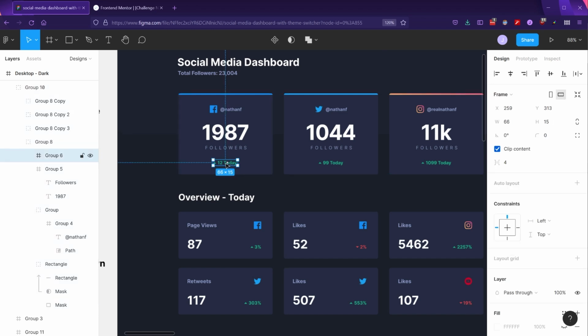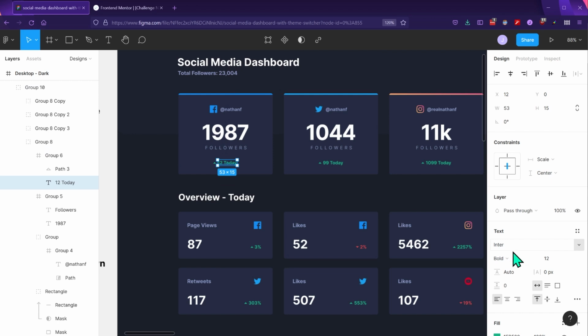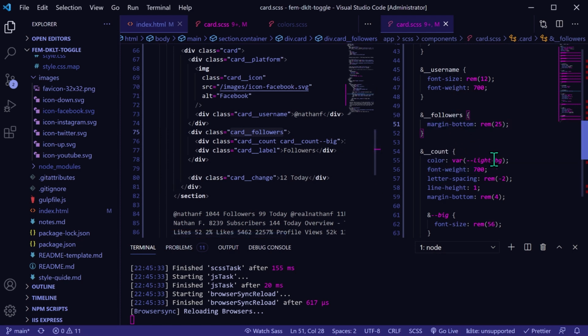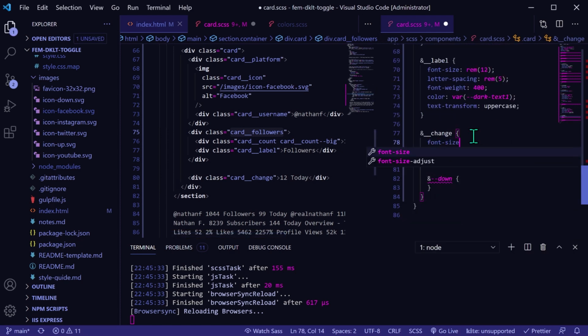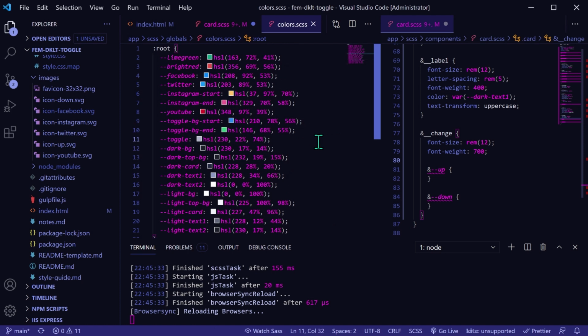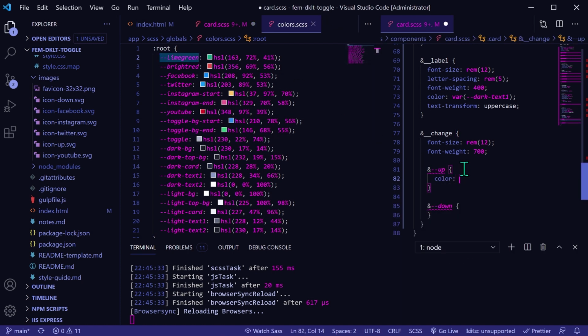So let's check out the font styles for this. It's Inter Bold 12. Okay, let's do that. So for the change, font size is 12. And then font weight is bold. And then we'll add the colors here as well. What color is it? Is it lime green, I think? Yeah, that must be it. So color: var(--lime-green). And since we're here, I might as well add it for bright red too, for the down. Var, bright red.